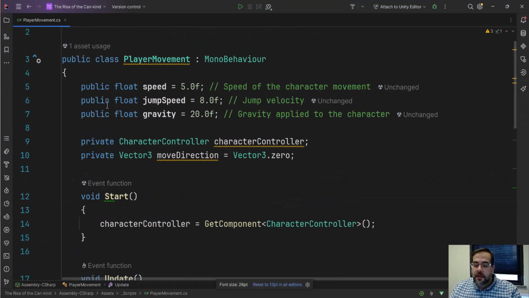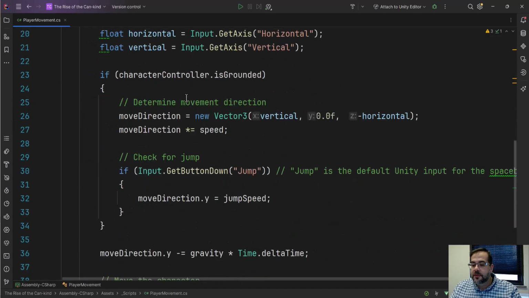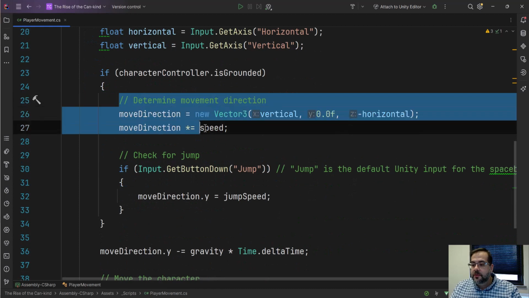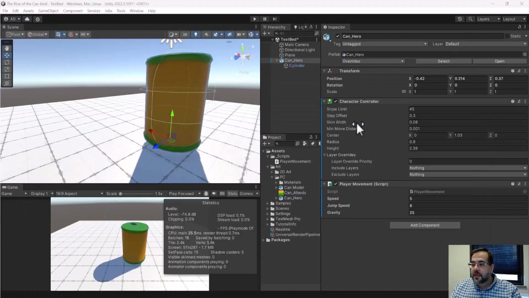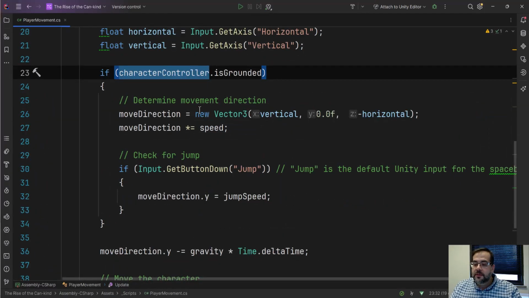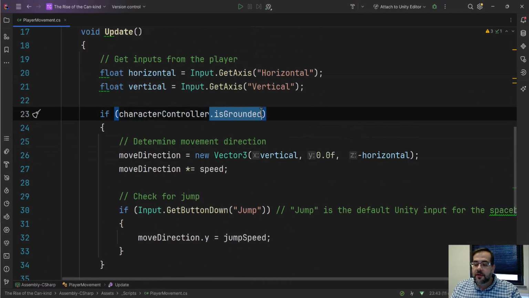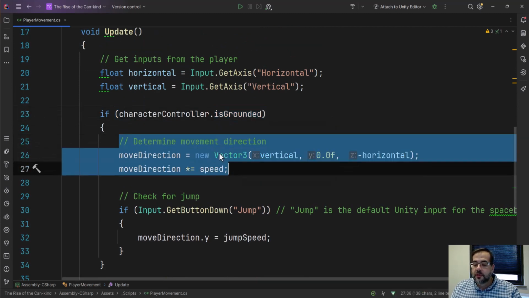So at the top here, I added a float called jump speed and then another for gravity. And then all we did inside of the update function is we wrapped those two move direction variables inside of an if statement. And what this if statement is checking is if our character controller, remember that's this guy right here, and it has some built-in stuff. One of the things that it has built in is this ability to check if our character is touching the ground on the y-axis. So if it is, then we're going to determine the move direction.